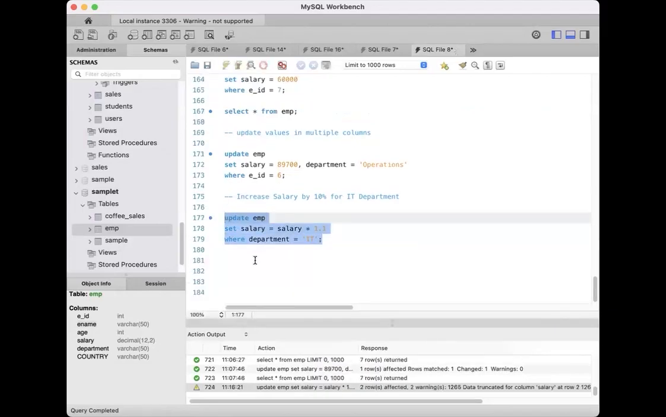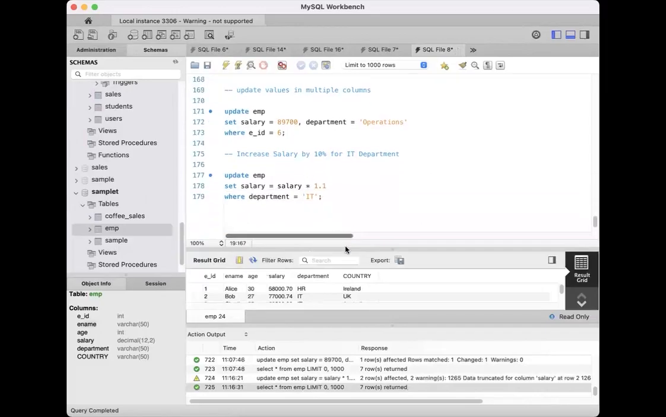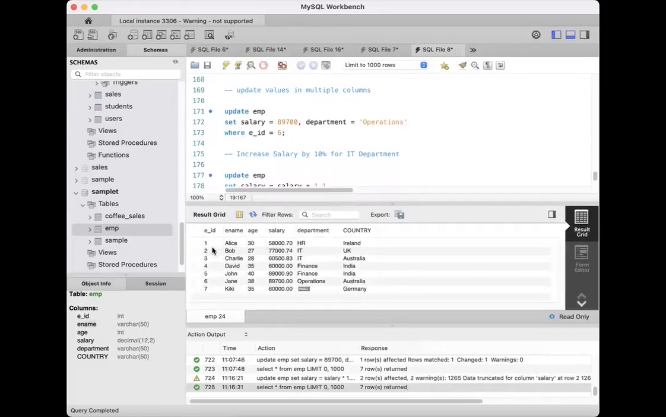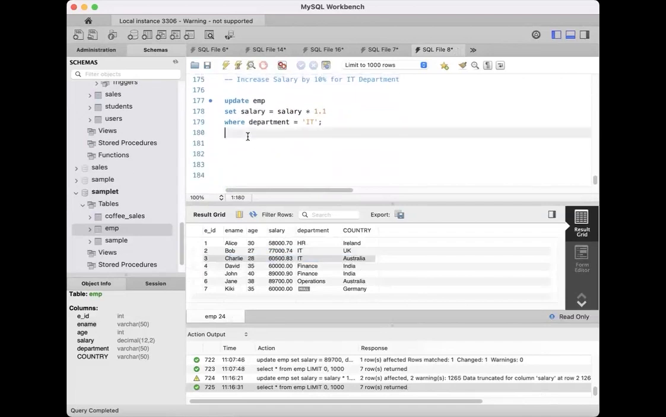Let's run the command, and there are warnings. Don't worry about this, it's a warning. Now if I look at the employee table, see, wherever it was IT, the values got updated. Is it clear till here, everyone? This is all about update, by the way. Is it clear for everyone?